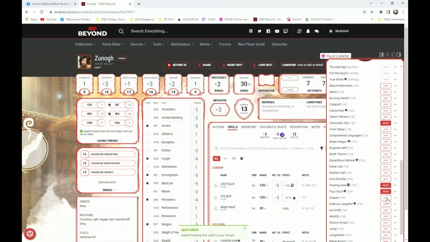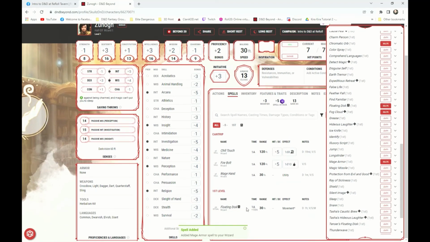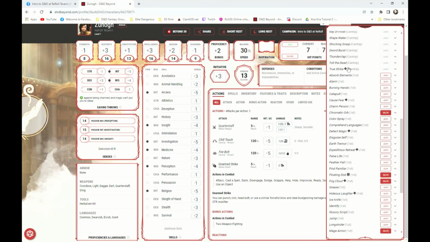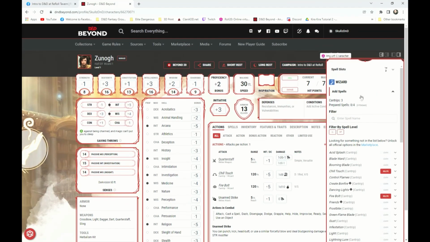Again, it's not quite important here as the example, but once we've selected those 4, it'll also add any actions we can do with those spells here to our actions tab of things we can do either with our actions or spells. But once we've done that, we need to then prepare our spells. So we've learned our 4, but we need to prepare them.